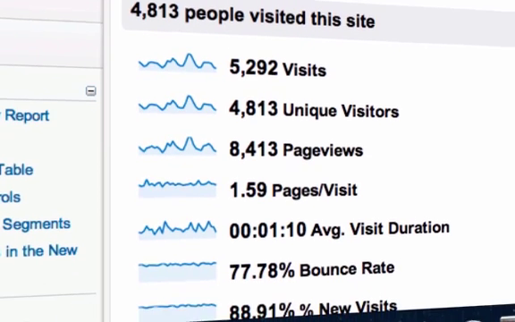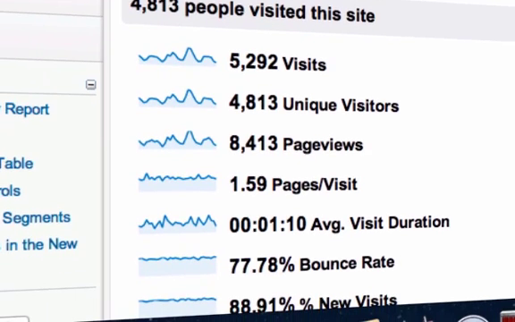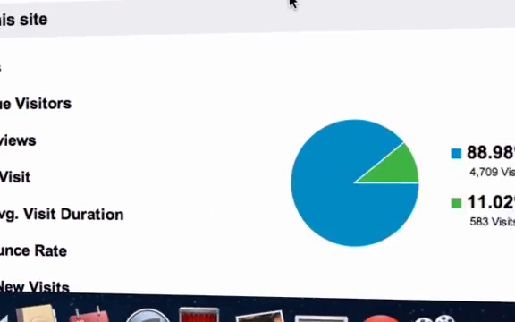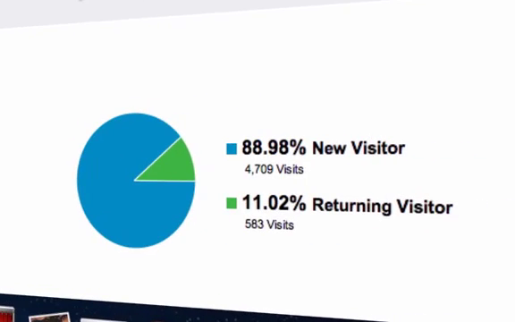The pages per visit is an interesting metric because that tells you, as people visit your site, do they look around or not? Now that leads nicely to the average visit duration, which is an indicator of how long people actually spend on your site. Next, the bounce rate is an interesting metric because that tells you the percentage of people who simply bounce off your site after only viewing one page. Finally, the pie chart on the right shows you the breakdown between new and returning visitors.